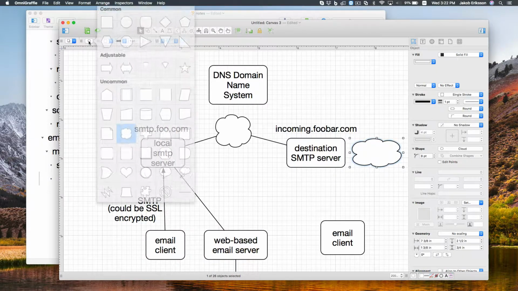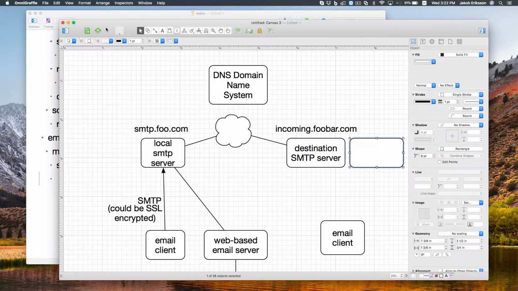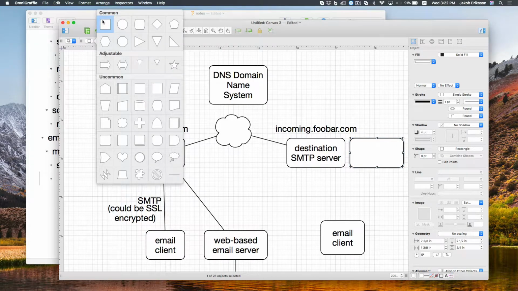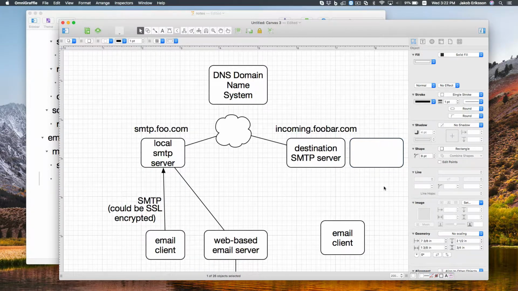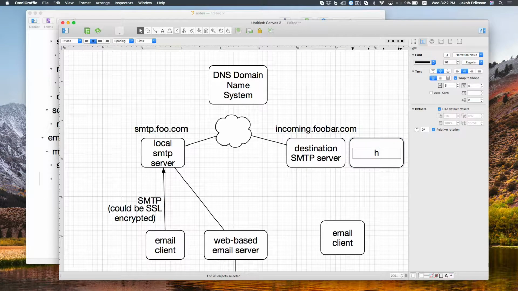Okay, so now we have an incoming, I'll just call it an IMAP or a POP3 email server.